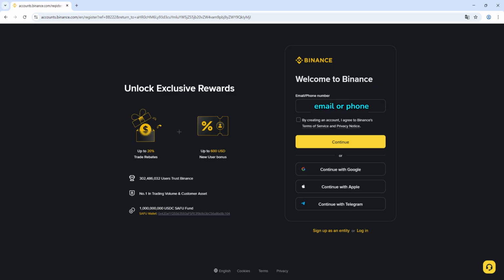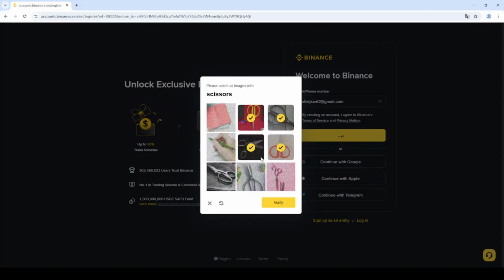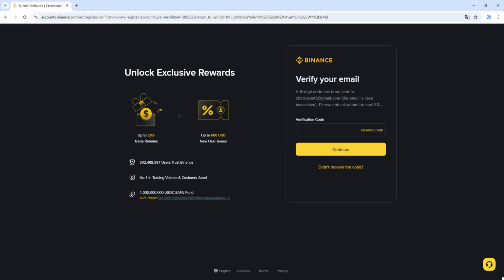Please create your account using an email address or a mobile phone number. Check the box to agree to the terms below. Then click Continue. Please select the image that matches the word on the left. A verification code will be sent to your email or phone number, so please enter the verification code you received.